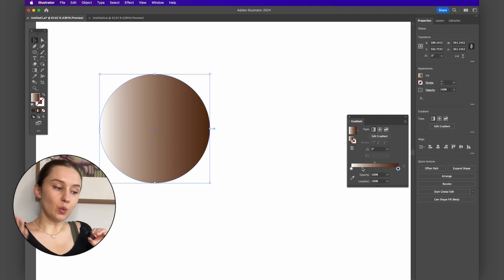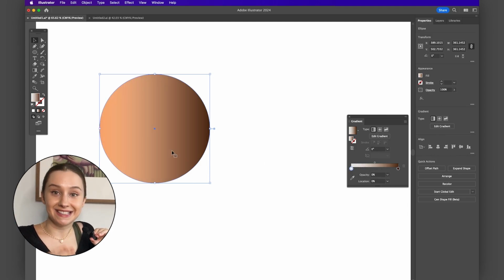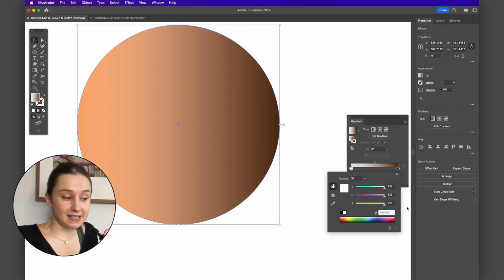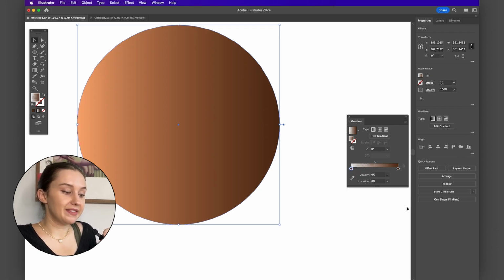Now, when it comes to the white, you actually want to turn the opacity down to 0 so that it is see-through. But you might notice that we're getting this sort of grayish effect in the middle of our gradient. This is because we're still fading to white. So we will also want to change the color on this side too. Usually I just make it the same color as the dark side, and you can see that that's already looking so much better.